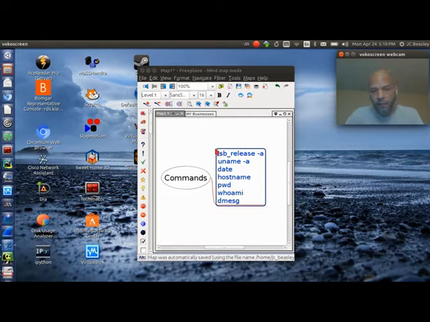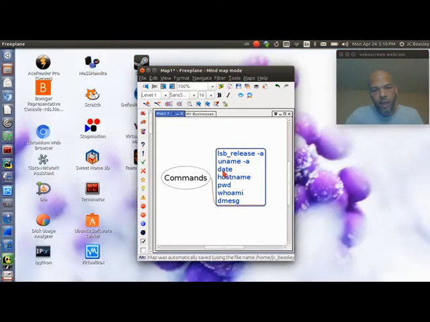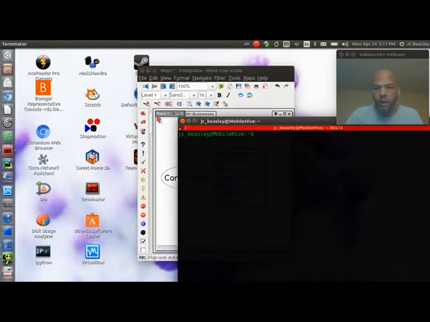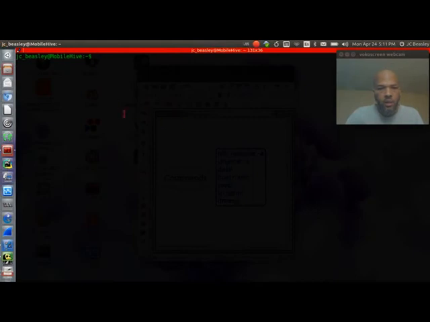We're going to pick back up and finish on a few commands that we touched on in our first set of commands. I'm going to show you what these commands do and what the purpose of them is. First one we have is lsb_release. We've got uname, date, hostname, pwd, whoami, and dmesg. Let's load up our terminal and get started.